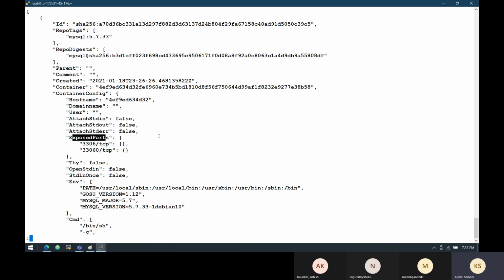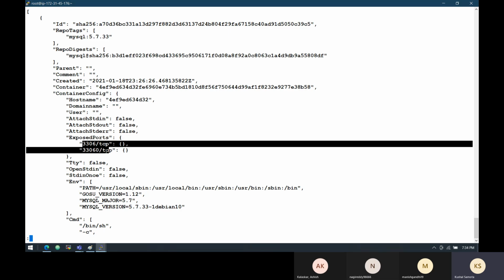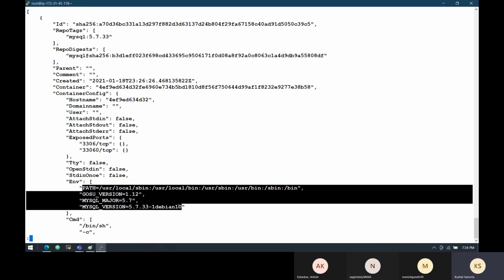Exposed ports: when you are creating the container from this particular image, the processes in this container will be exposed on 3306 and 33060. Clear? So two ports are there. When we discuss how to create images, I will tell you how to give the ports and everything. But right now, just understand that whenever you create any container from this MySQL 5.7.33 image, two ports will be open in the container where the processes will be listening. Now the environment path is available.